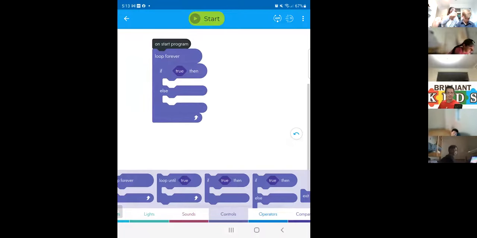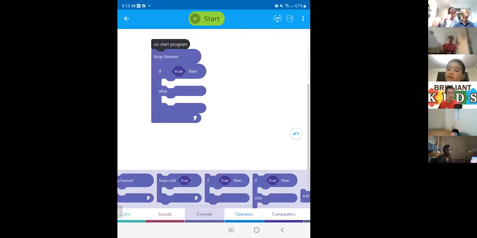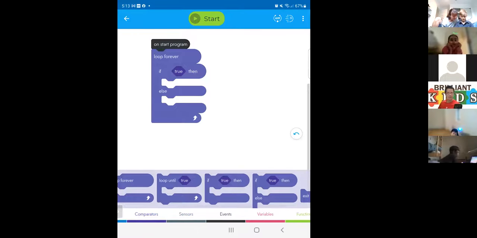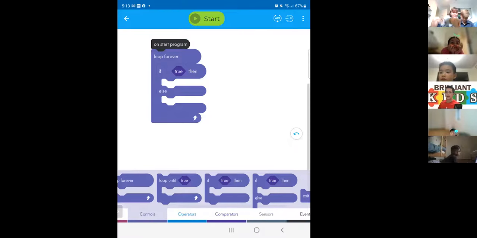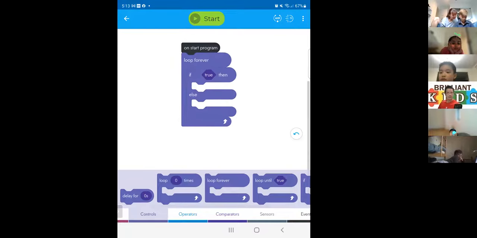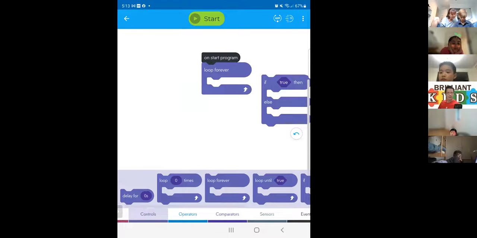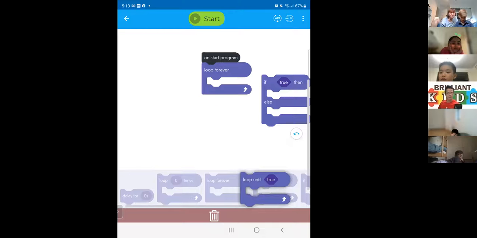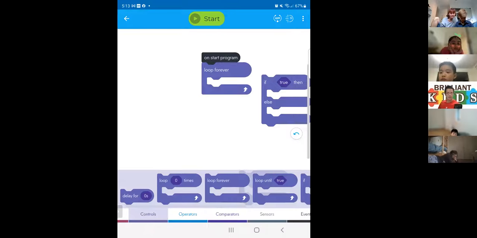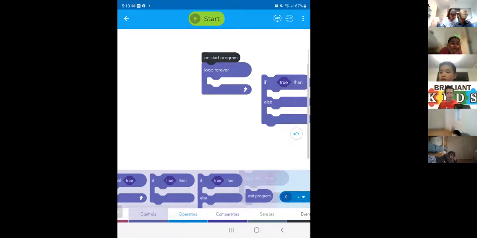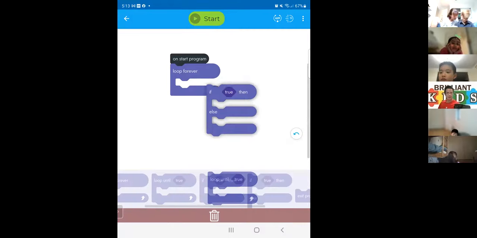And then on the bottom here, you can rotate, and then you click on the control tab. You will see all of this. The first thing you do is look forever, which you drag out like this. And then you will see if then else, which is that. Control, and then you drag that.